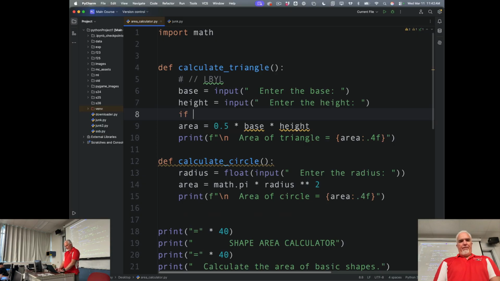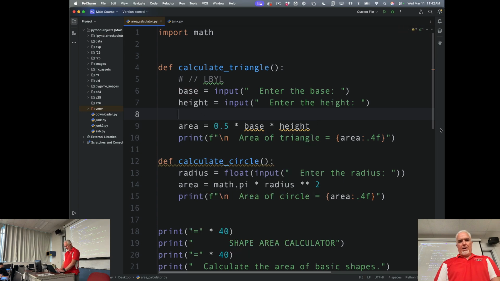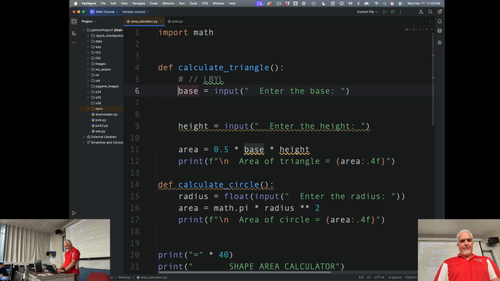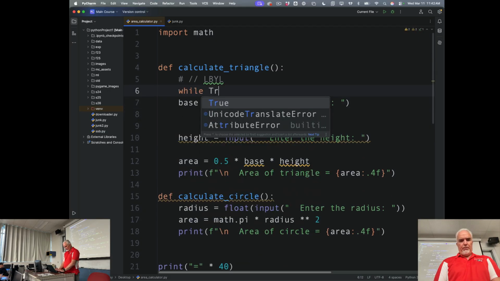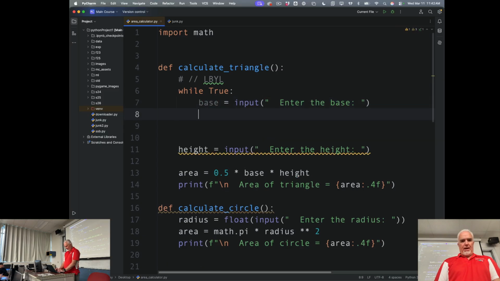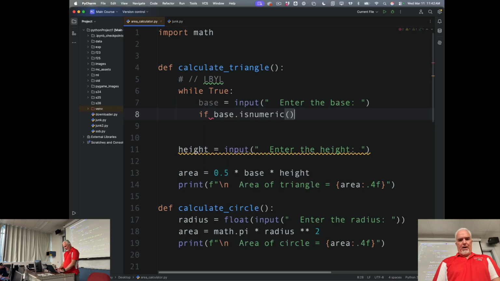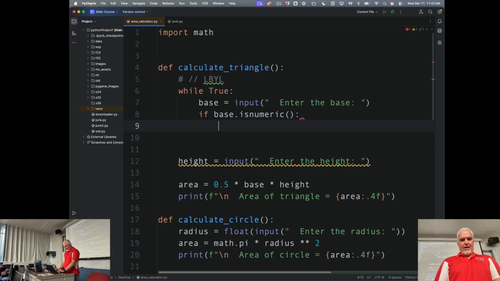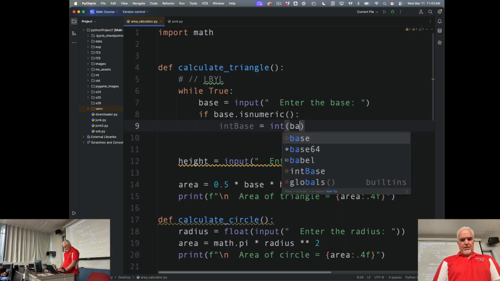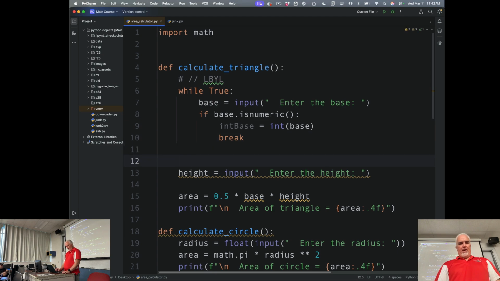So if I want to say if base, and I'm going to do this right here, I'm going to say while true. Let's trap the user in a loop because I'm going to make them give me what I want here before I move on. And I'm going to say if base is numeric, then I'm going to say int base equals int base. So I'm going to convert that there, and then I'm going to hit break. Cool. So that works.